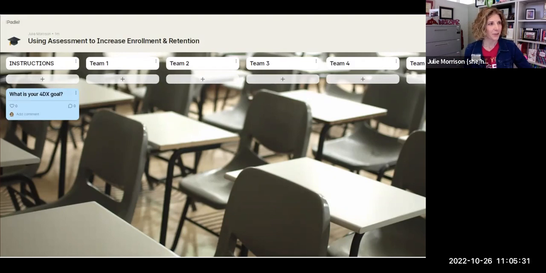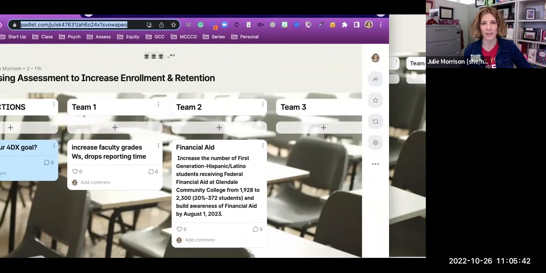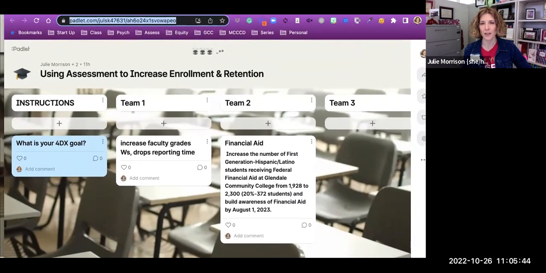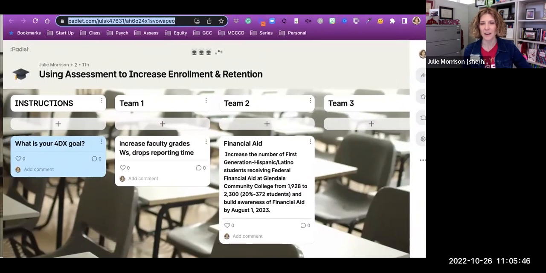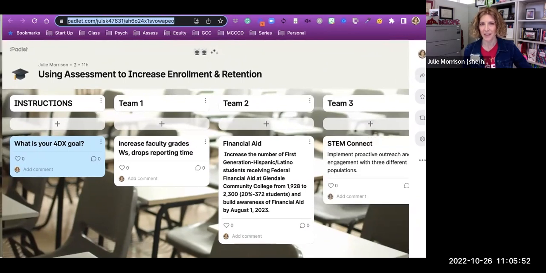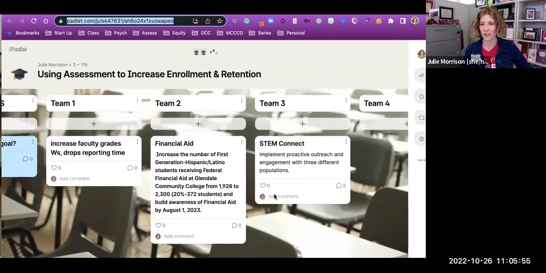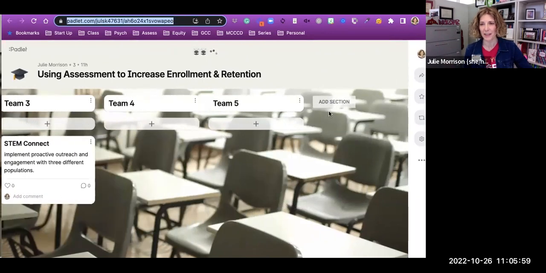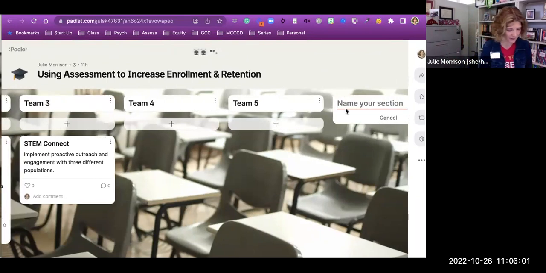All right, so maybe what I'll do now, hold on. We are looking at my slides, which is a static image of this, but let me move this over. So we are seeing a faculty grade one, a financial aid one. Okay, STEM Connect, thank you very much. If we need another column, I don't know how many columns we have, if we need some more columns, I can add some more columns.